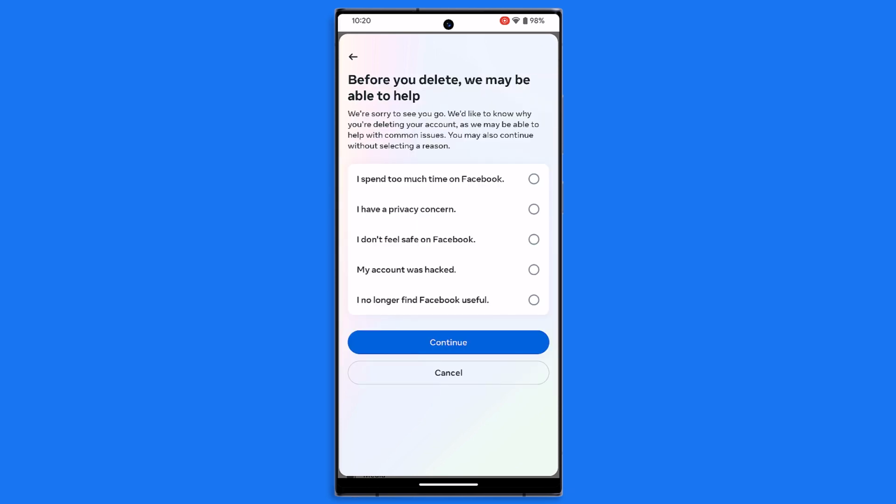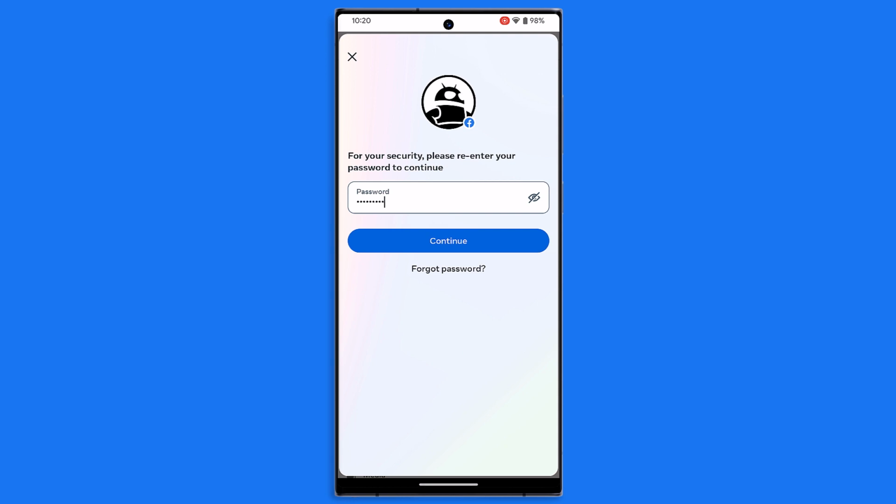At this point, you'll need to specify a reason for deleting your account. Tap Continue once more. Lastly, provide your Facebook password and confirm.